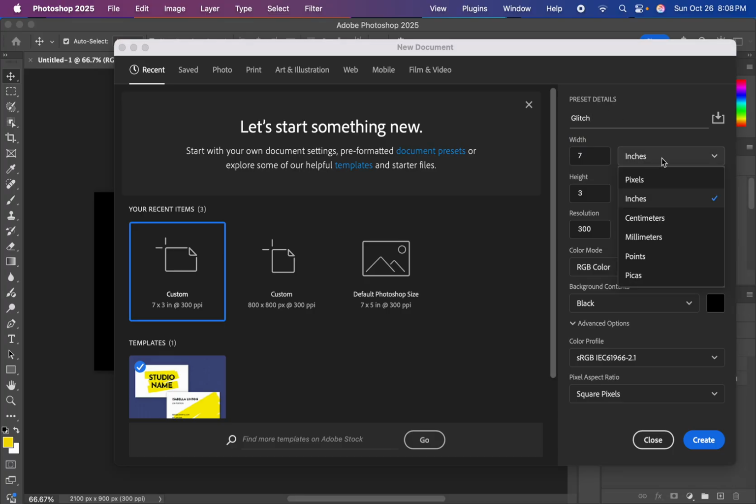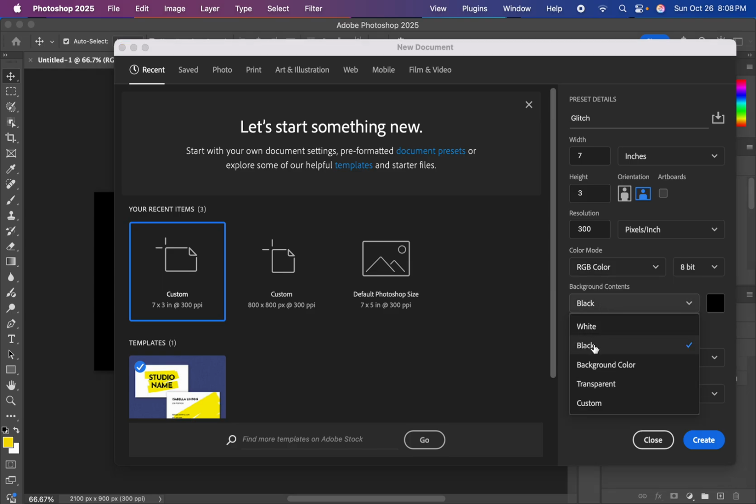I need you to change this to inches. And we're going to make this 7 inches wide by 3 inches high. You can make sure its orientation is landscape right here. 300 is fine. RGB is good. Background contents, we want to make it black. Okay, so this should be black right here. Then you can hit create.